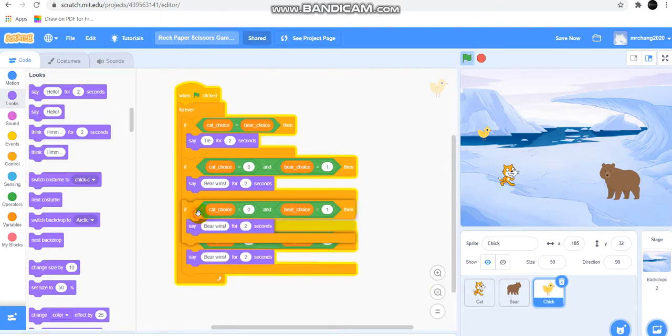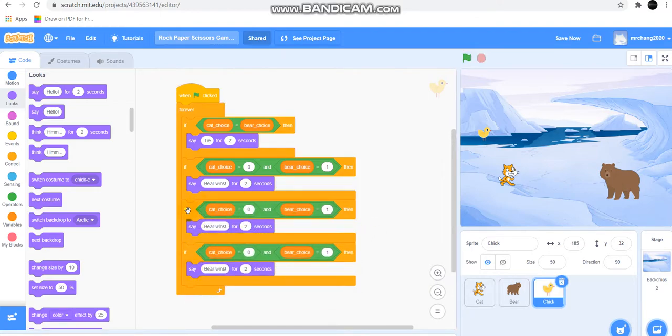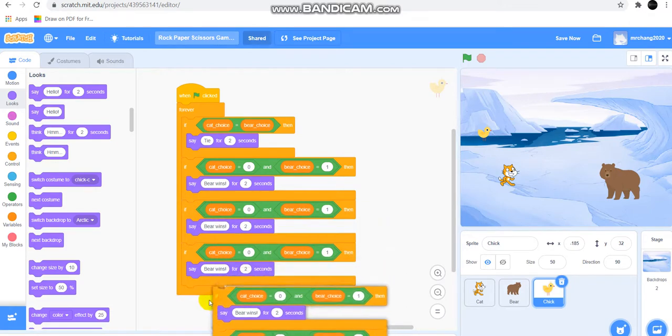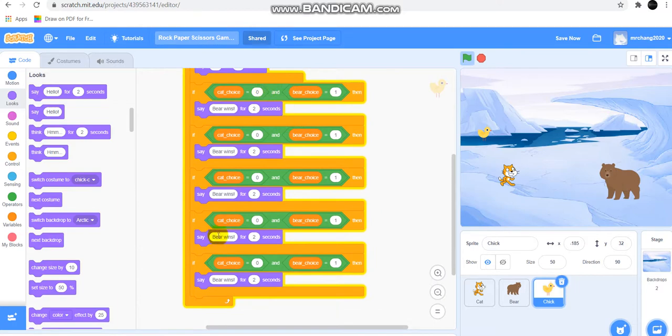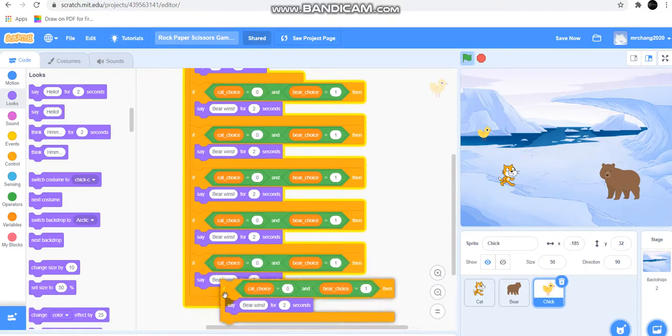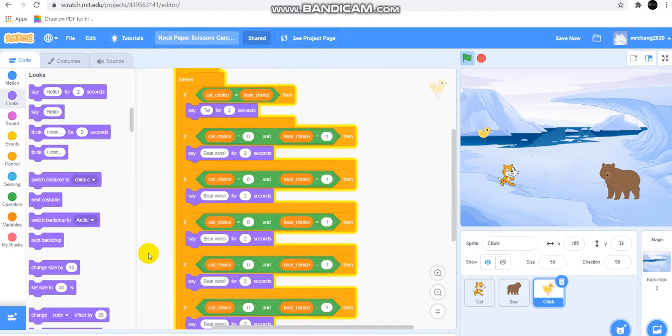Just be careful when you're doing this. 1, 2. Let's see if we can do this. That works. 1. We need 1 more. Okay, there we go. So it's gonna look something like this.